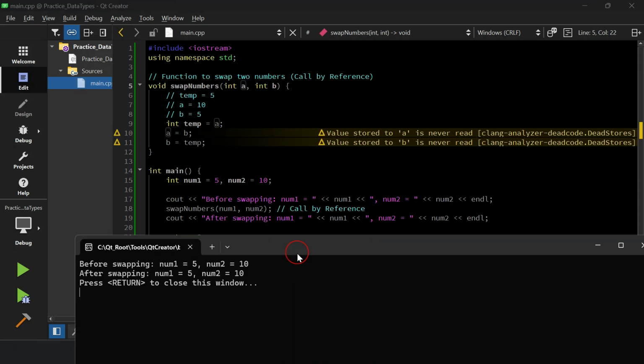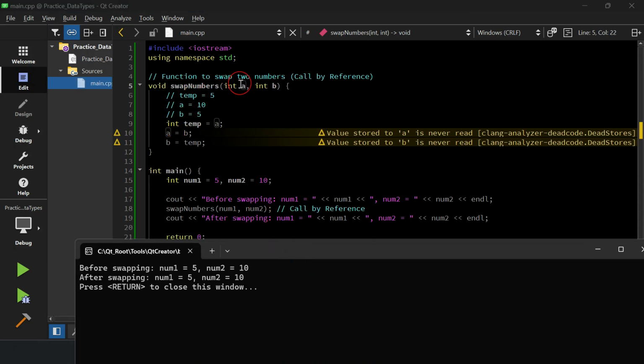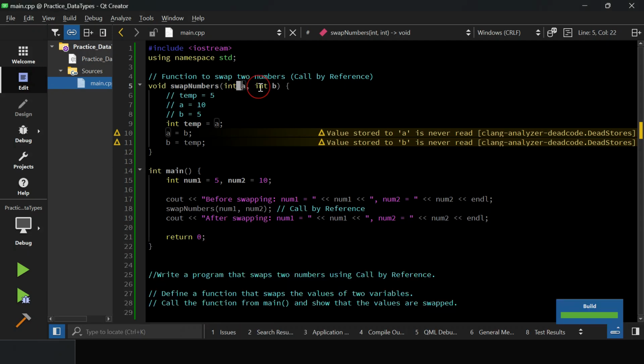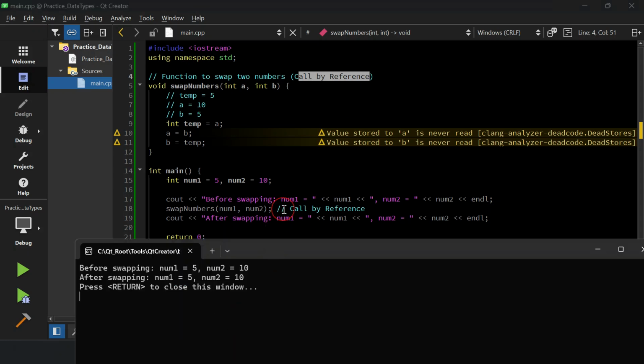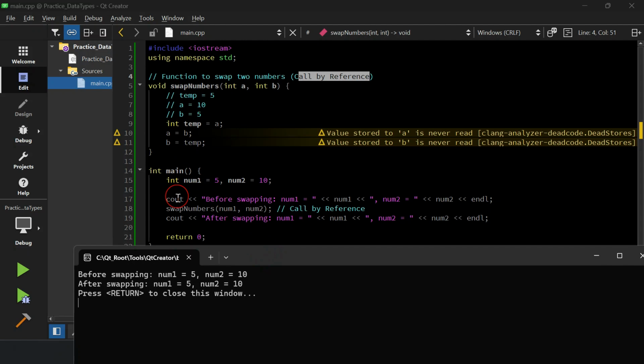Okay, as you see here, I removed the ampersand here and the ampersand here. So this is not a call by reference anymore. This is a call by value. So in this case, when a call by value is done, the program is executed like this. It is printing 5 and 10 using this line, which is the original value. Then it is going to call this function. This function is doing the swap, and then when the function is finished, it is going to print again the values of num1 and num2.